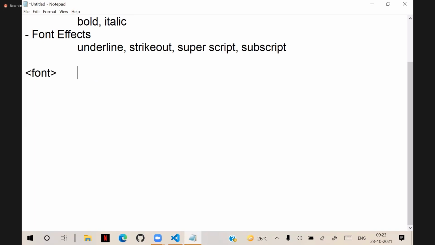The font element is used to define face, size, and color. Now here some important standards and interview questions are there you need to know.